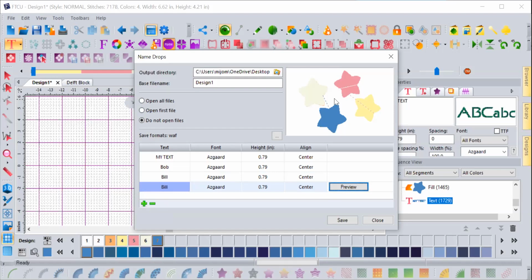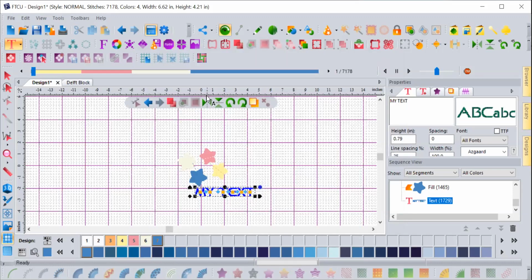And I can even hit preview if I want to know what it looks like and see exactly the way I have it laid out on my screen currently. And then it'll save it all to whatever input directory you give it. So your documents, or maybe you put up a special folder for that, and it'll save it. So all you got to do is just put all those in a USB, plug them into your machine, and stitch each out. So if you're doing a bunch of, maybe it's a family logo and you're doing all your family members' names, really easy. So name drop is great.